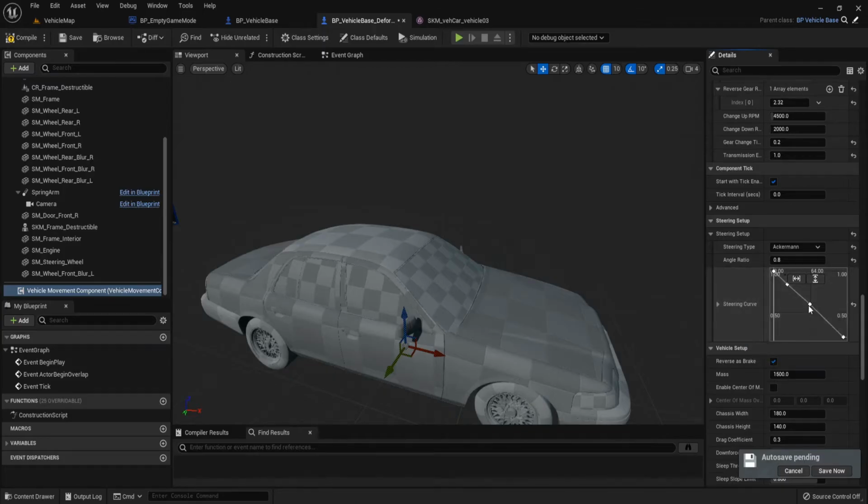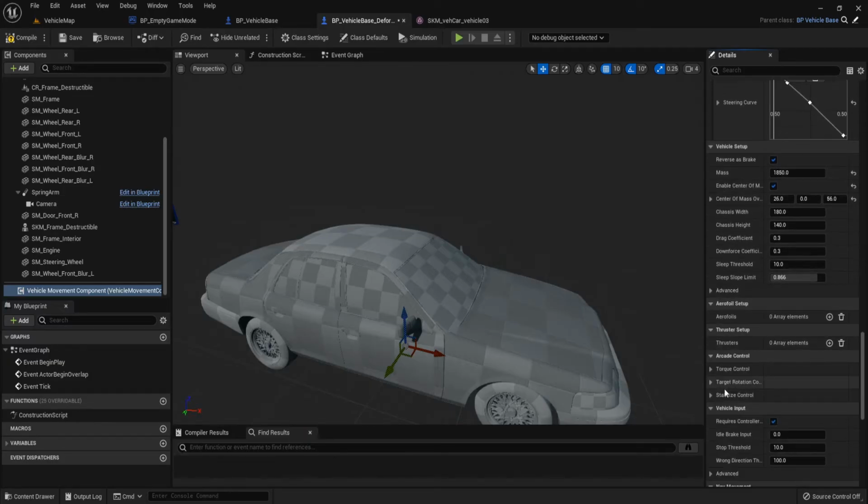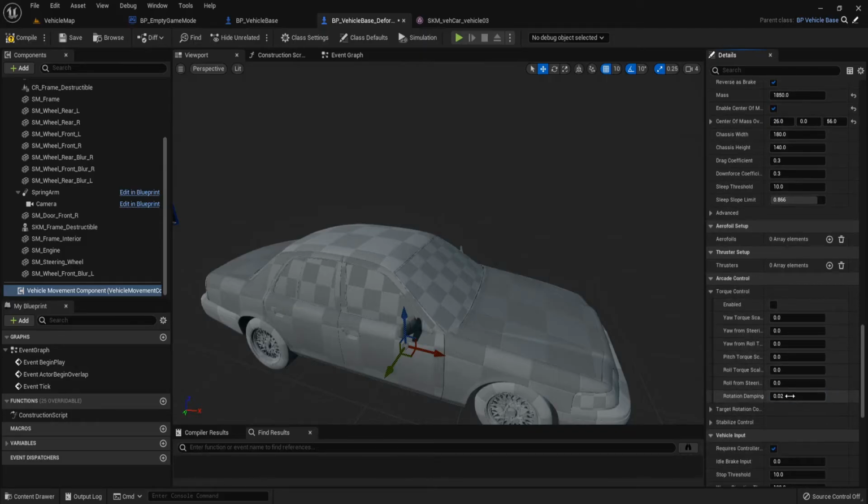Or you can move this point and set the mass to 1,850 and enable the center of mass. X is 26 and Z is 56. I have to be precise because I want the same behavior as the original project. Cost control, we set this rotation damping to 0. Compile.